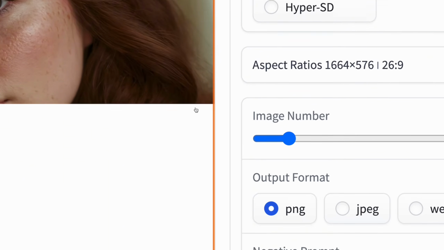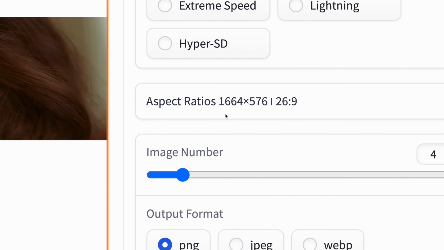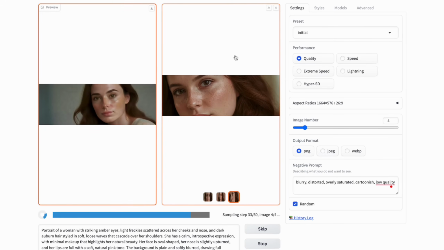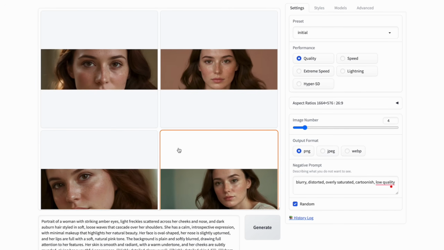As you can see, when we change the aspect ratio for this one, it actually generated way better, way more detailed results. Of course, this was expected. So if you want to get better quality, pick a higher aspect ratio, and then your generations will just be better. Okay, so here we have all our generations.